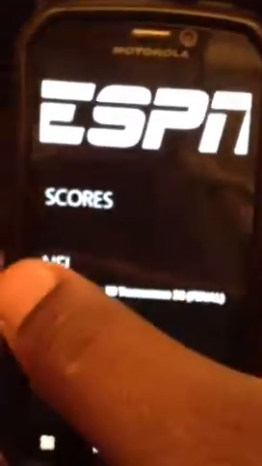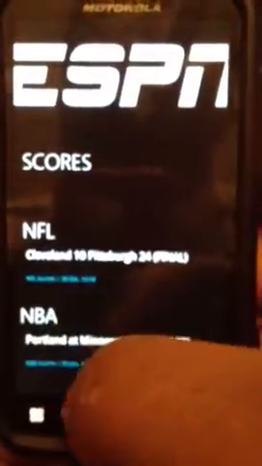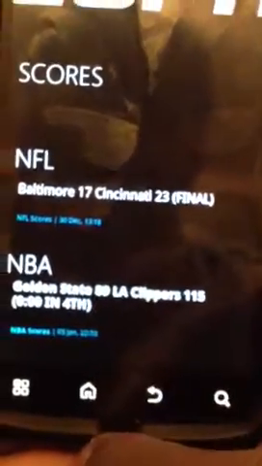Scores is a minimalistic widget. NFL is a minimalistic widget. NBA is a minimalistic widget. Now what I did here is, if you see here, I think it just changed. You saw it changed. There you go, it just changed right there. So it tells you the scores of each game, and it actually updates live.